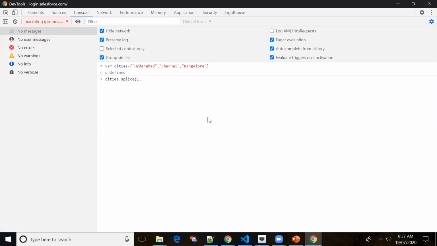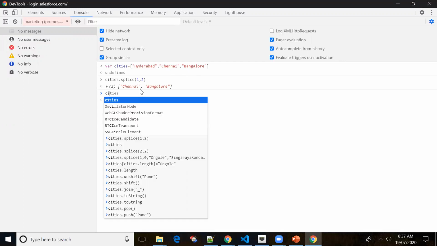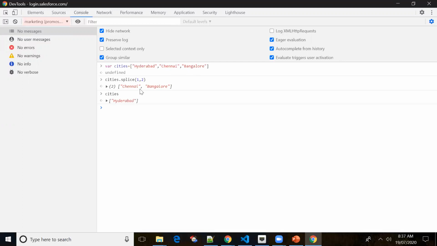Now I'll put 2 and execute this. Two values are getting removed. It starts from index 1, after Hyderabad. After the first element I want to remove two values, so Chennai and Hyderabad got deleted from the array. If I print cities, only one value is present, because we deleted the values.